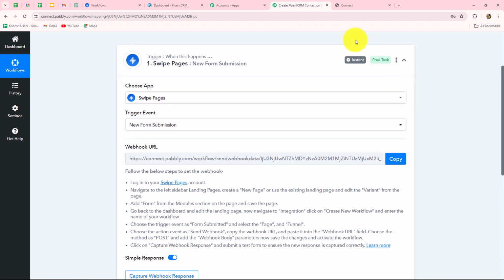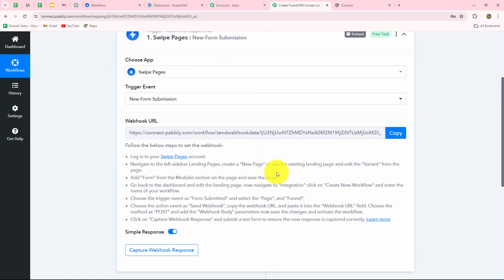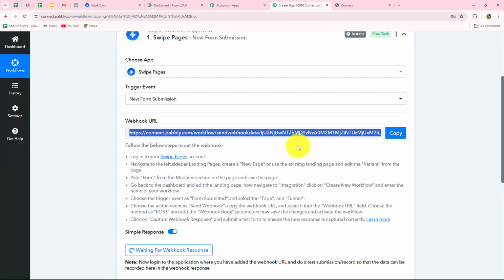submitted in Swipe Pages, the response of that form should be captured over here, and with that response the workflow should get triggered instantly. As we have done that, we can see that a webhook URL is provided to us along with some instructions. Basically, we have to follow these instructions step by step to set up a new connection between Swipe Pages and Pabbly Connect. First of all, we will copy this URL which is provided. This is a unique URL with the help of which we are going to set up a connection between Swipe Pages and Pabbly Connect.